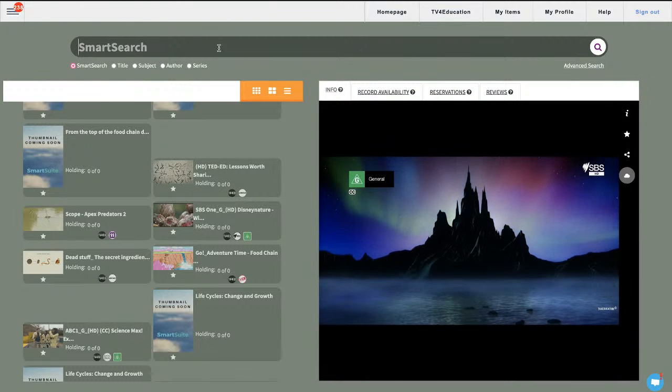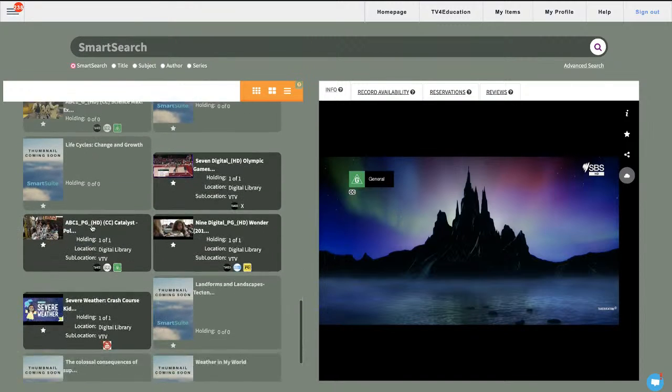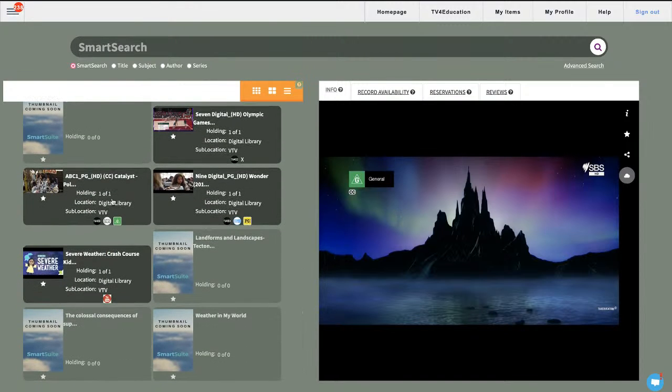So you can just run a search through here, or you can browse through to see what other people have added, because there might be something in there for you. If you are a science teacher and you've run a search and you haven't found much science content, that could just be that your school's admin hasn't added much from the science section. So you can just go to TV4Education and run a search yourself.